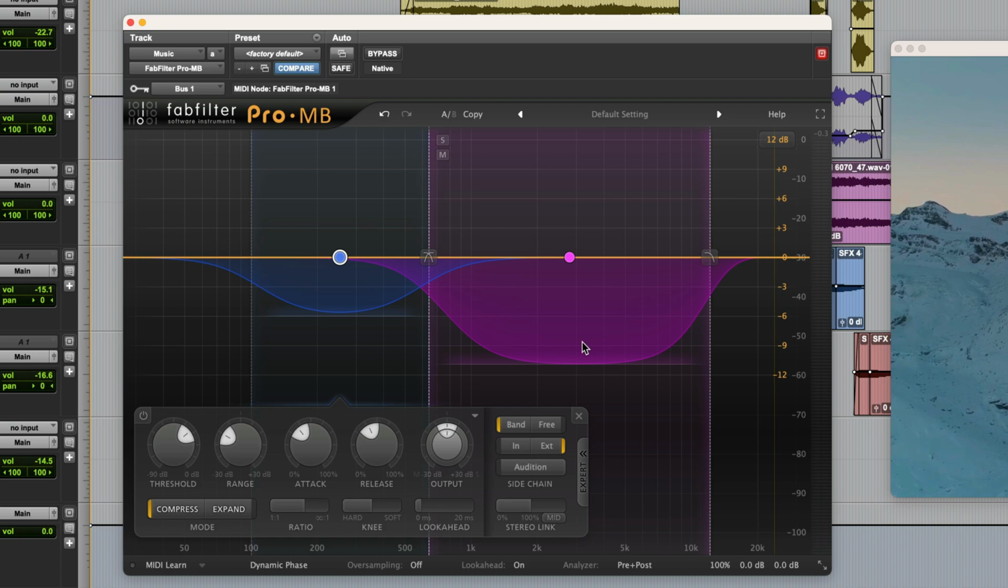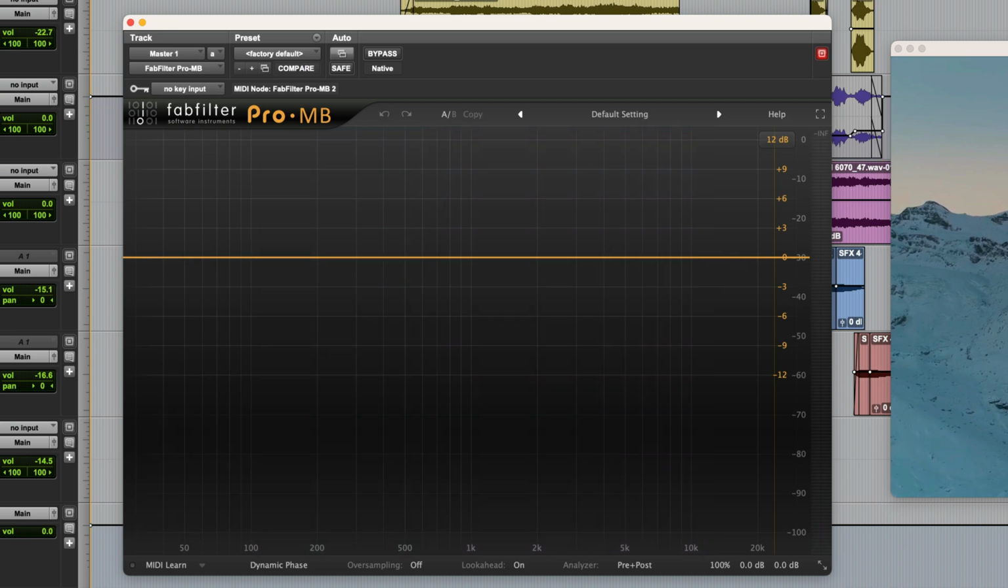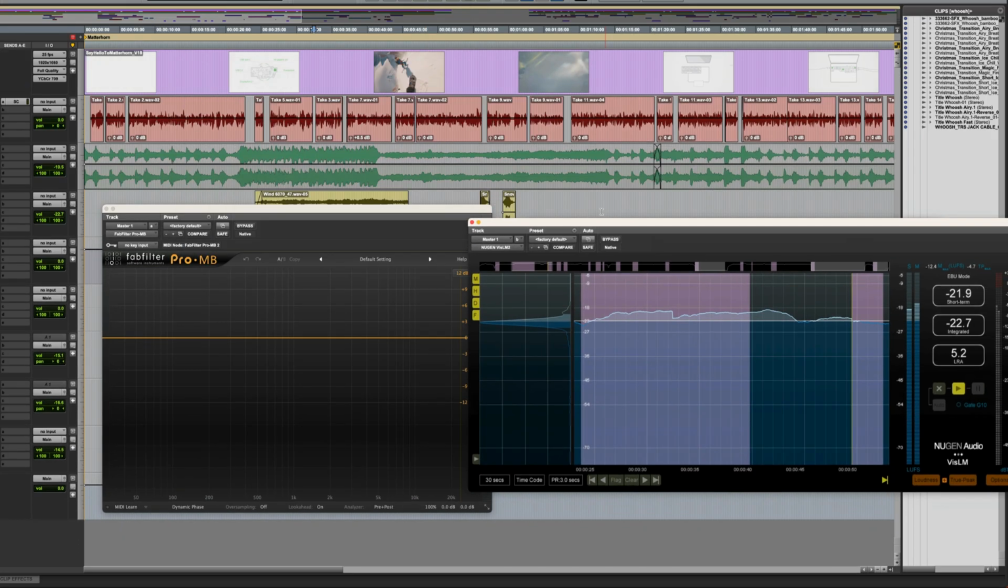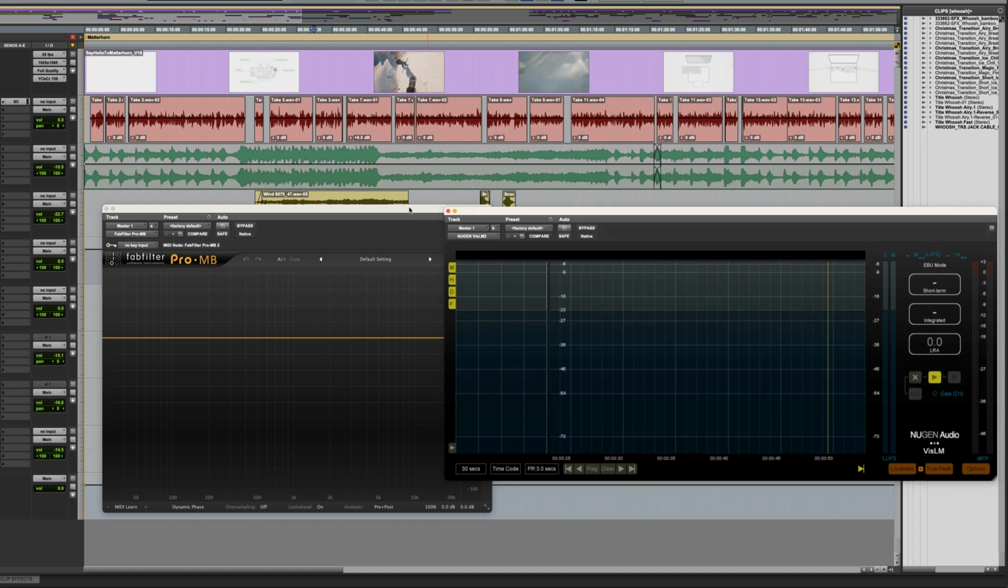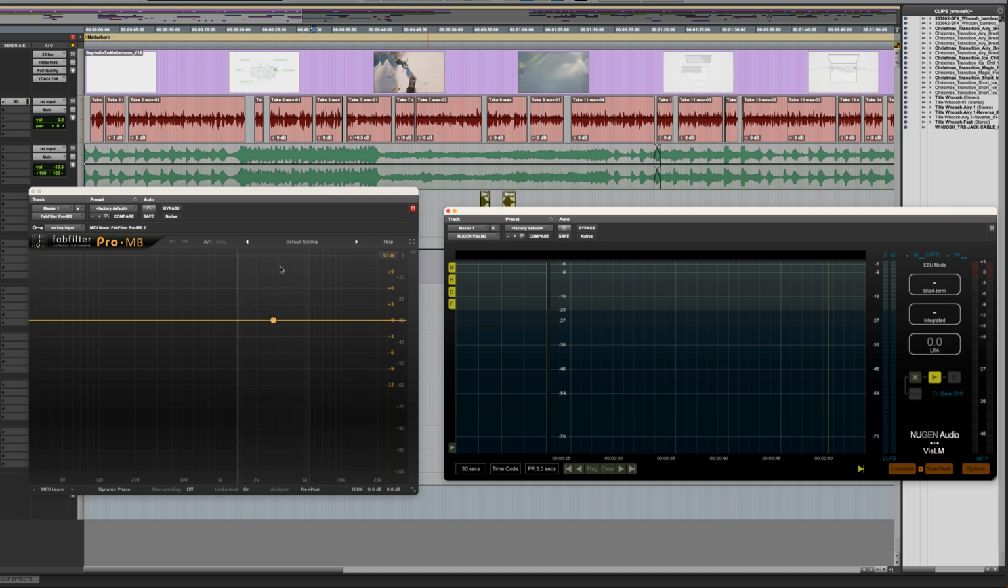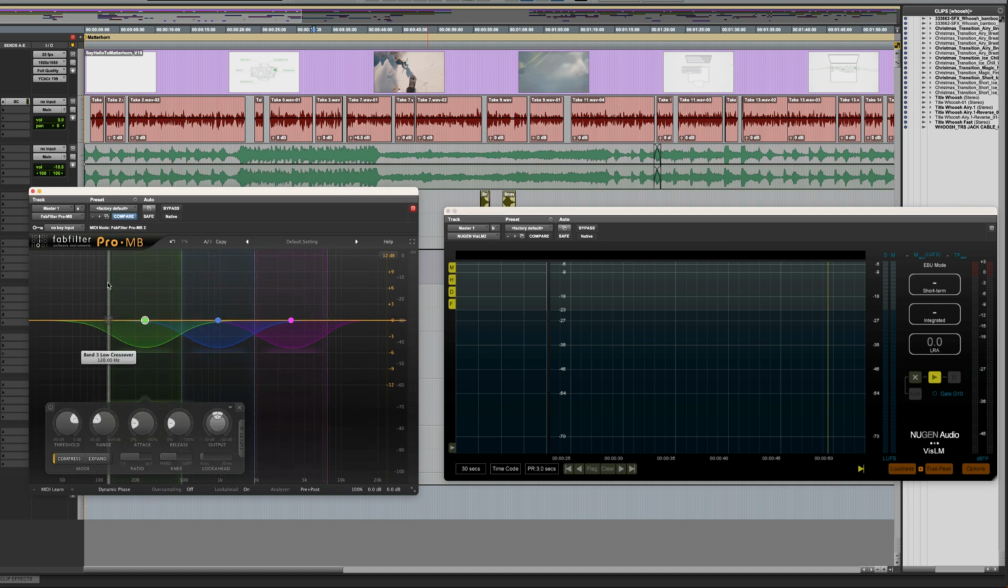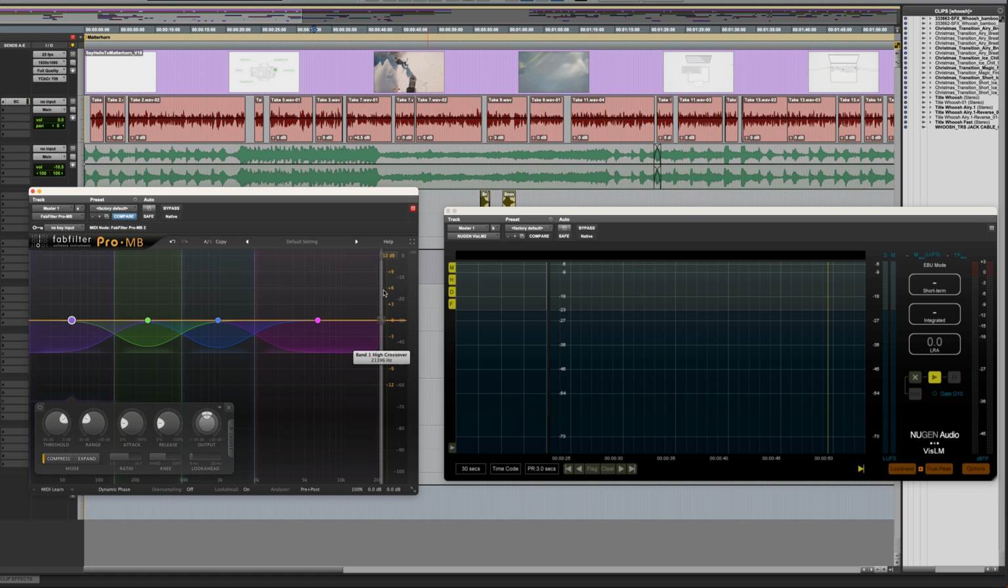So let's just instantiate this. And this time, as I play this back, I'm going to open a loudness meter. My preferred one is NuGen VizLM. Let's just reset this and see what we can do with Pro-MB. I probably want to add a few bands. So to begin with, I'll just add some bands like this, almost at random, and then I'll tailor these based on what I actually hear.